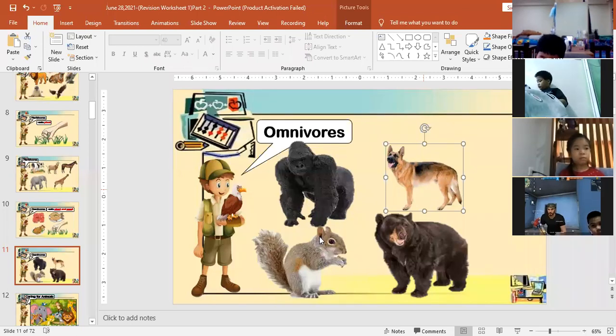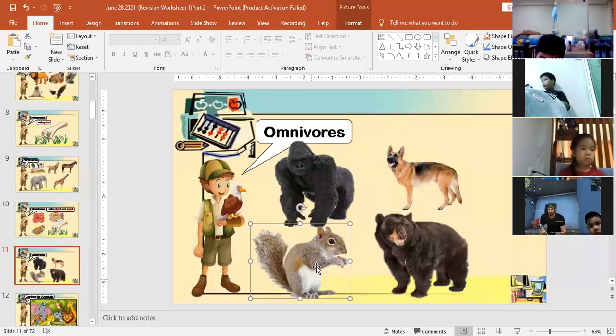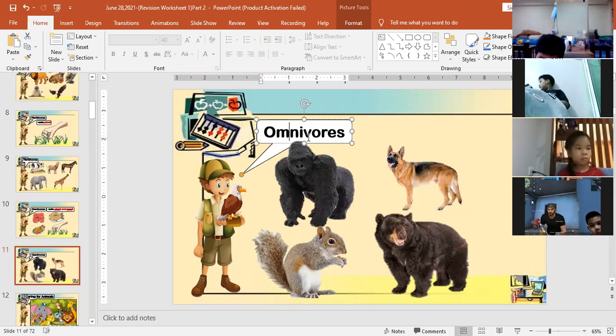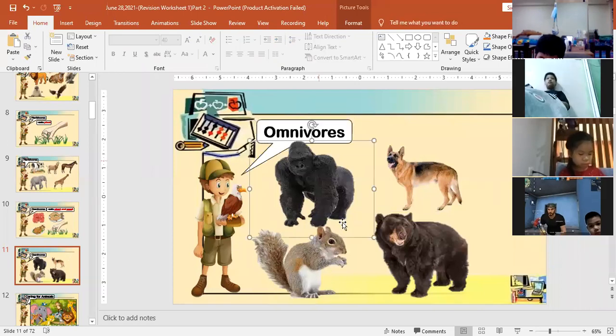So for example, they eat rice and the meat of the chicken. So that is dog. Dog is omnivores. Next we have squirrel. Squirrel also eats meat and plant or leaves of plant. And the last animal is bear. Bear, they also eat fish and plant. So that is meat and plant. Omnivores. So these are the 4 omnivores animals: gorilla, dog, squirrel, and bear.